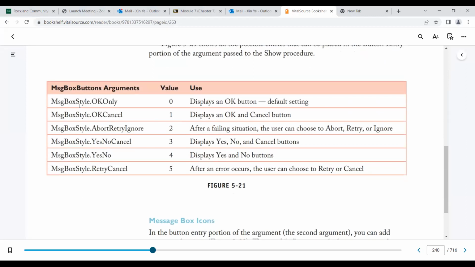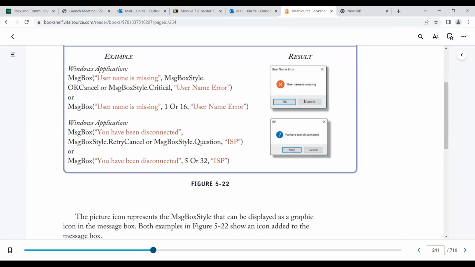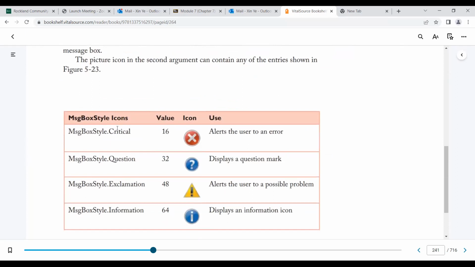We also have different icons. If you want, you can add different icons, like the question mark and the stop sign. They also have different values like 16, 32, 48. So we always have 3 parameters in our message box. The first one is the message you want to display in the message box. The caption is what you want to display on the top, and in the middle is the value. If you don't want anything, you don't need to have anything in the middle, so the middle is optional. You can have 1, 2, 3, 4, 5, and 16, 32, to make it fancy.